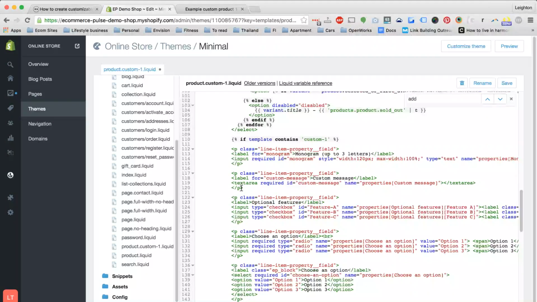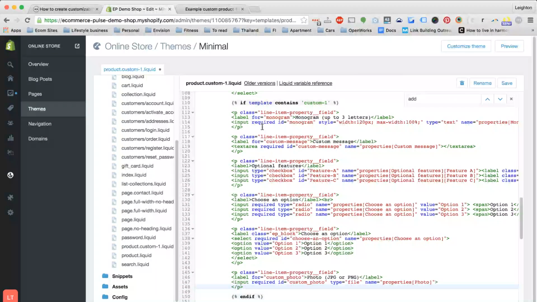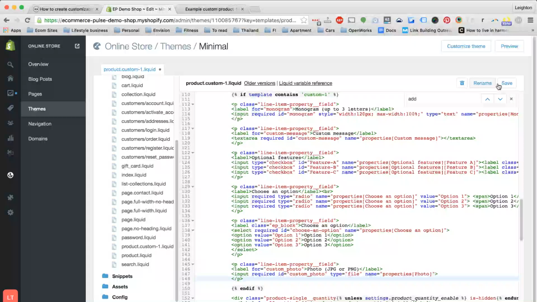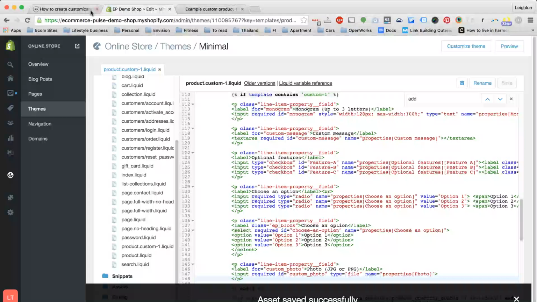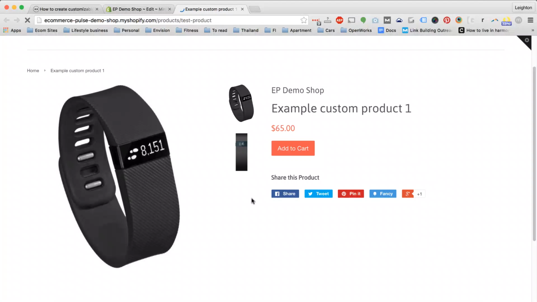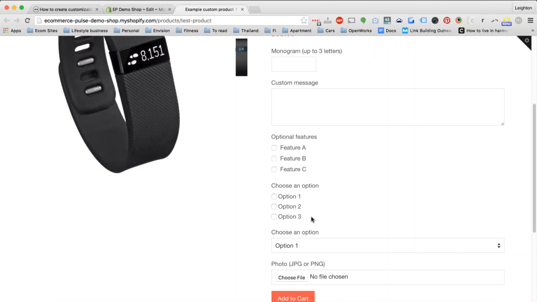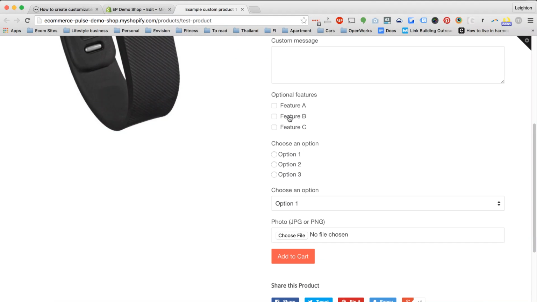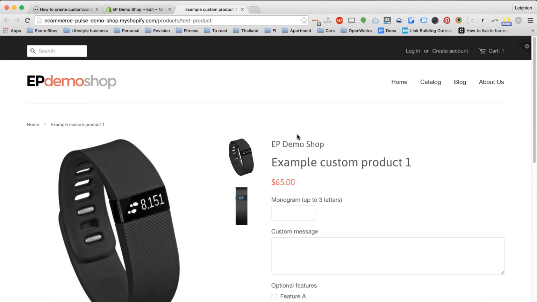All right, so now we've added all of these custom product options to our new product template. Let's go ahead and save our changes. And let's also refresh our product page here and see how that looks. All right, it looks like all of our product options are showing up on the page correctly.